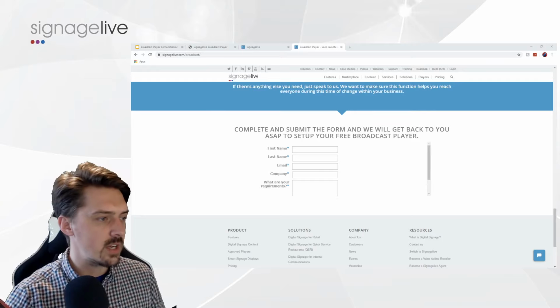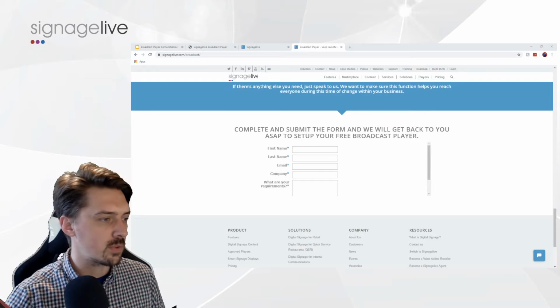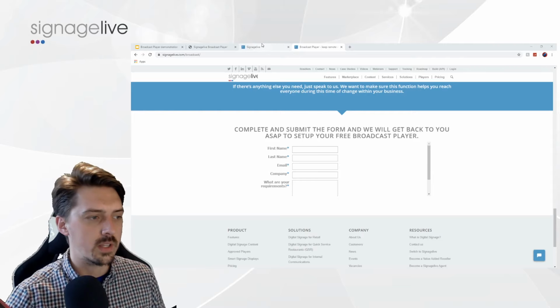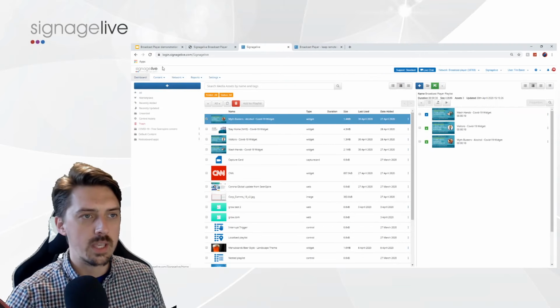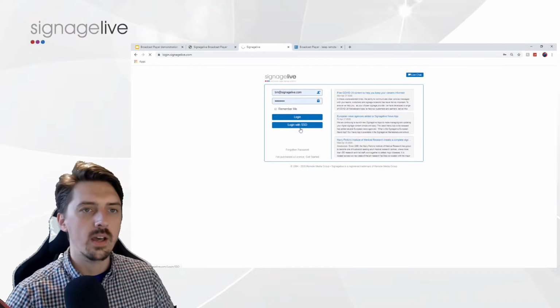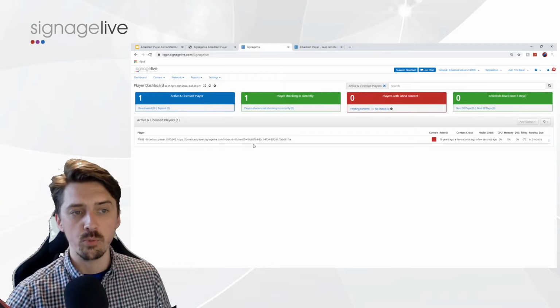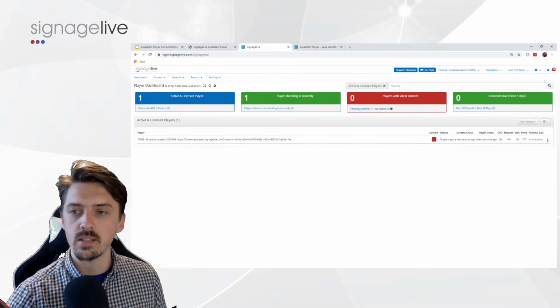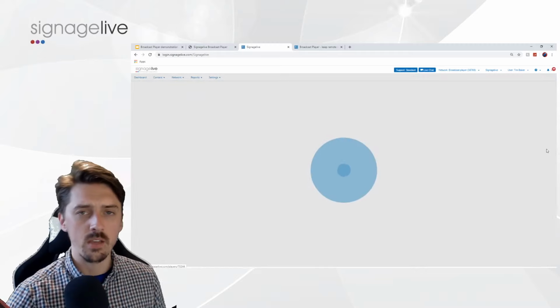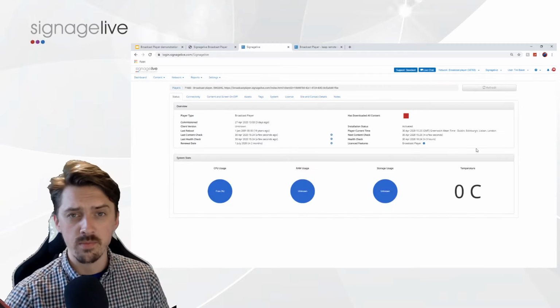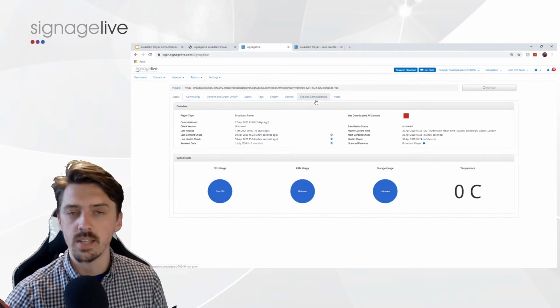A question has come in: can you change the name of the broadcast player if it has multiple on the dashboard, or is it always showing the URL? Good question. Within the dashboard, we can go in and log in, and change the names of the devices. If you have multiple broadcast players, you can go into this naming convention and change that. If you're already using Signagelive and you've got your naming conventions for other devices, it's the exact same process.